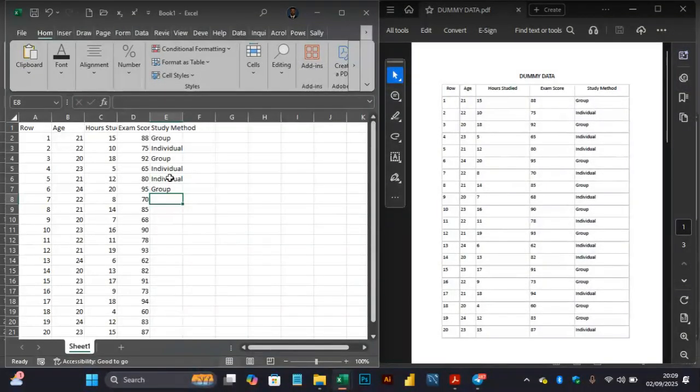Row 8 is row 7, sorry. So let me not be confused. So row 1, let me just start off. Row 1 is group, row 2 is individual, row 3 is group, row 4 is individual, row 5 individual, row 6 group, row 7 individual. Okay, row 6 is group. So we have group, individual. Just permit me to start afresh so I don't get confused.